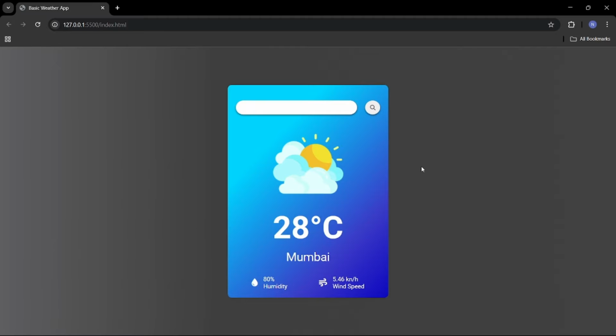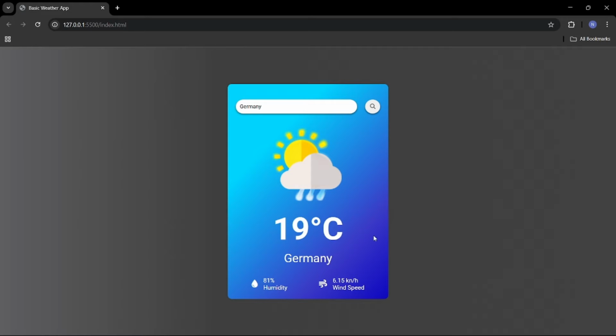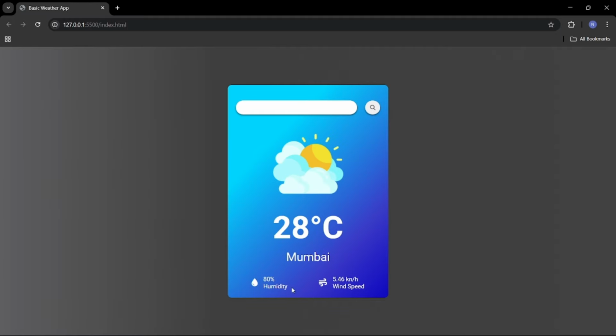In this video, I'm going to build a basic weather app where you'll be able to type a location, say Germany, and when you search, you will get the weather of that particular place. Or by default, it will be showing us the weather of Mumbai, and also it will show the humidity and the wind speed as well. So we're going to build this using APIs and all. So let's get started.